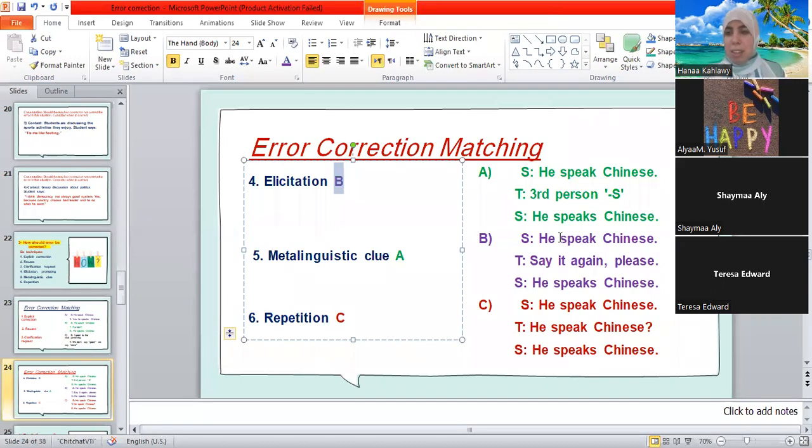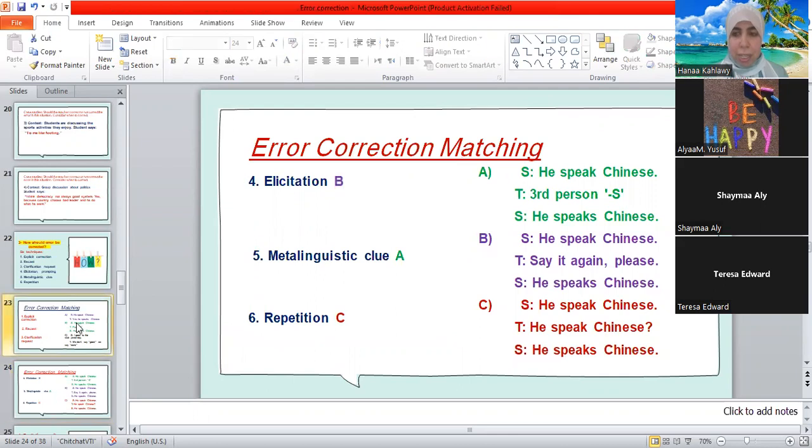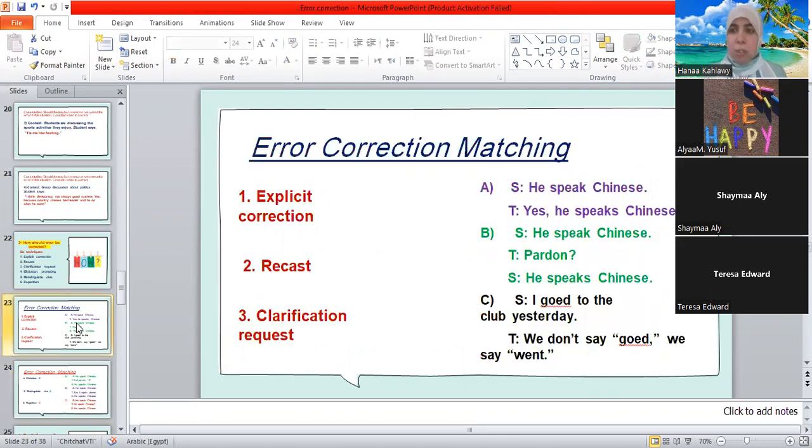Okay, so these are the techniques of error correction. We have 6 techniques. Explicit correction, it's all about the teacher. You say, we have a mistake here, and you correct it. Recast, you say what the student said, but in a correct way, without saying there is a mistake.